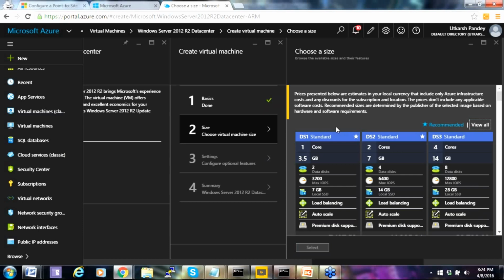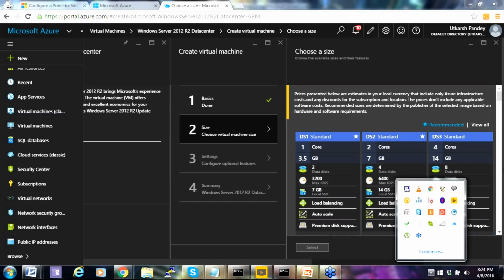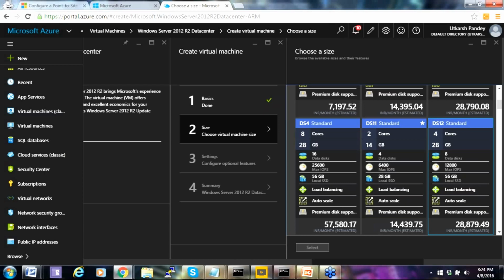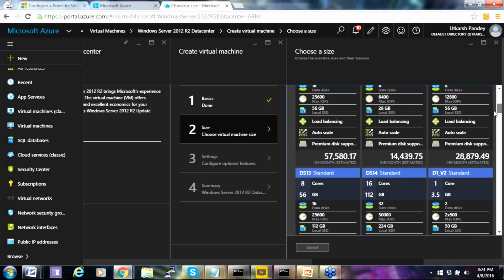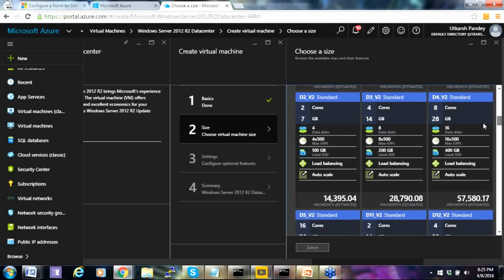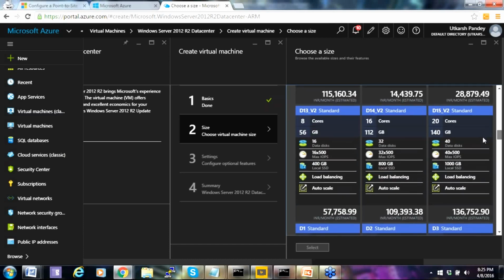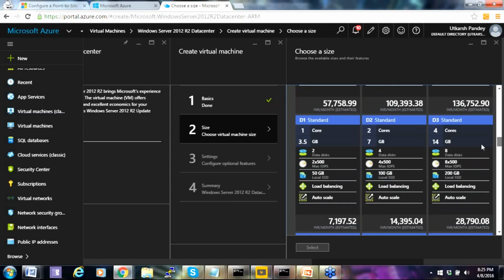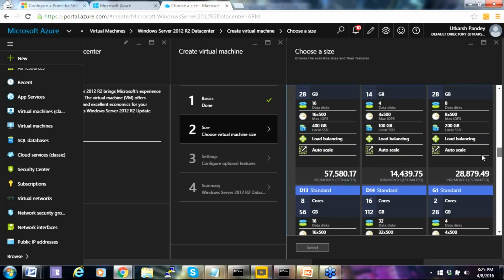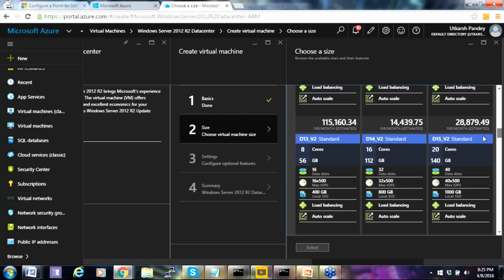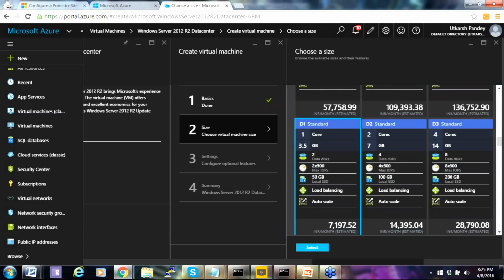Okay, let's select the virtual machine sizes and see the sizes which are available here. Let's just scroll a bit further so that we get a proper pricing tier, because I need not waste so much money. I just want to select something in D1 or even an A series VM. Okay, let's select this one then.